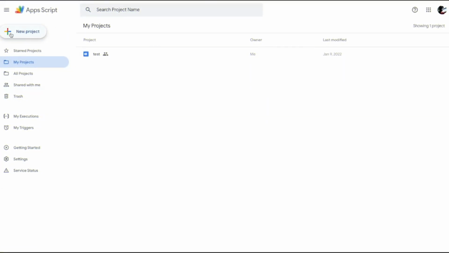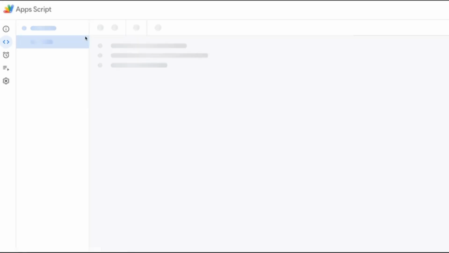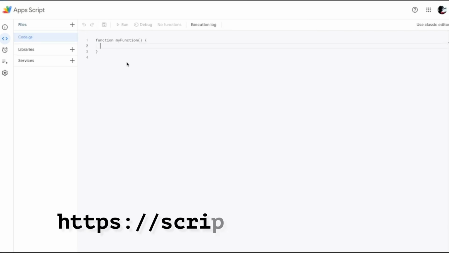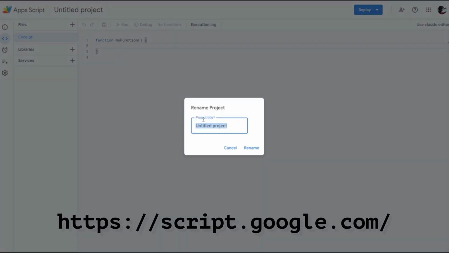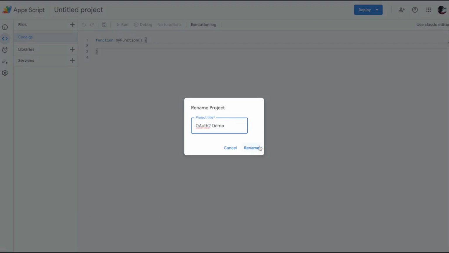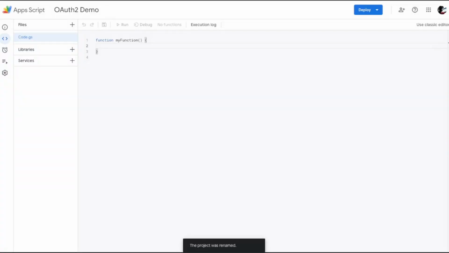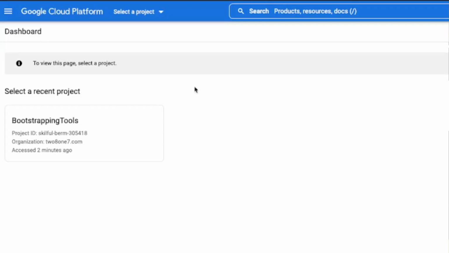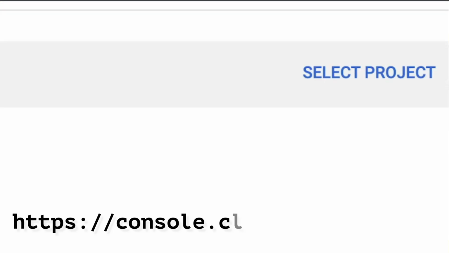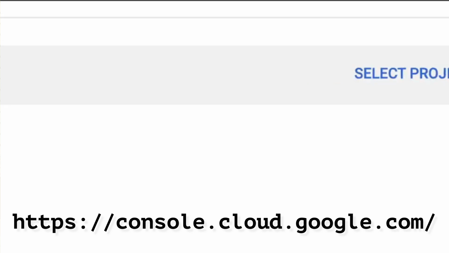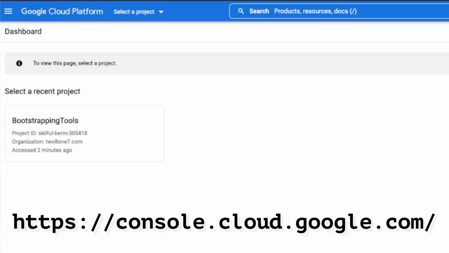So the first thing is creating a new Apps Script project for yourself. To do that, we're going to go to script.google.com, and add a new project there. Since we're connecting to the Google Search Console API, we're also going to need a Google Cloud Platform project. To do that, let's go over to console.cloud.google.com. I'll include a link in the description below so it's easy for everybody to access.